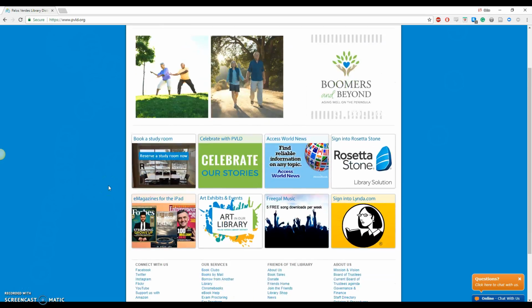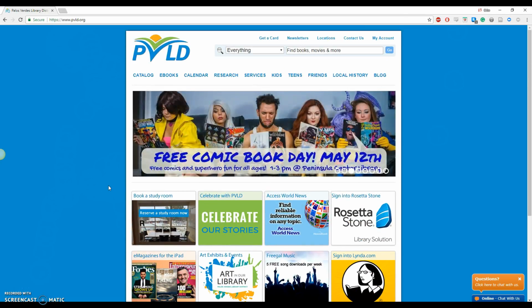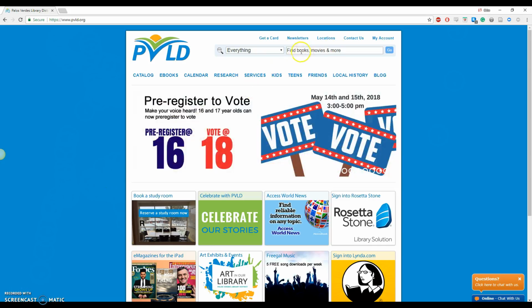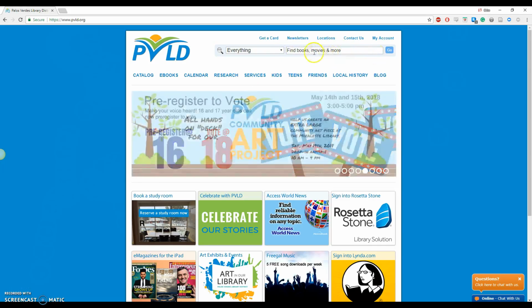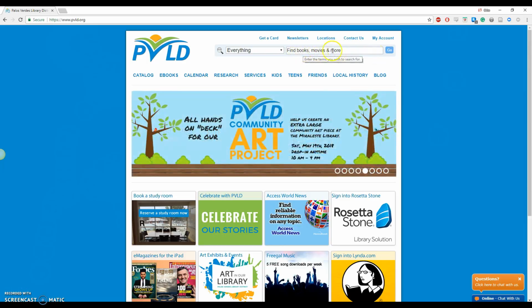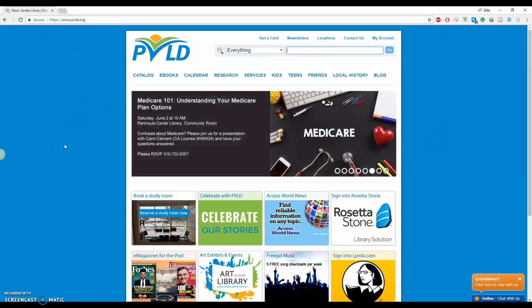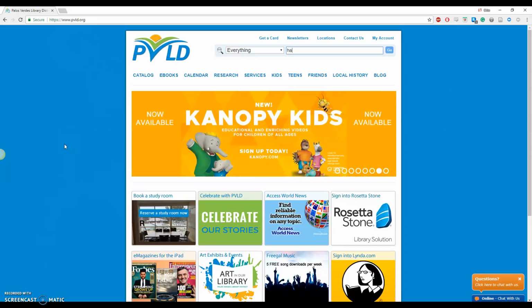Now, I will be showing you two ways to look up information. Both of them are really useful. So first and foremost, let's say this top right search bar, this is where we want to go. Let's find books, movies, and more. So let's say you have an idea about what you're looking for. Let's say you want to find the book about Harry Potter. So let's say you want to write Harry Potter.